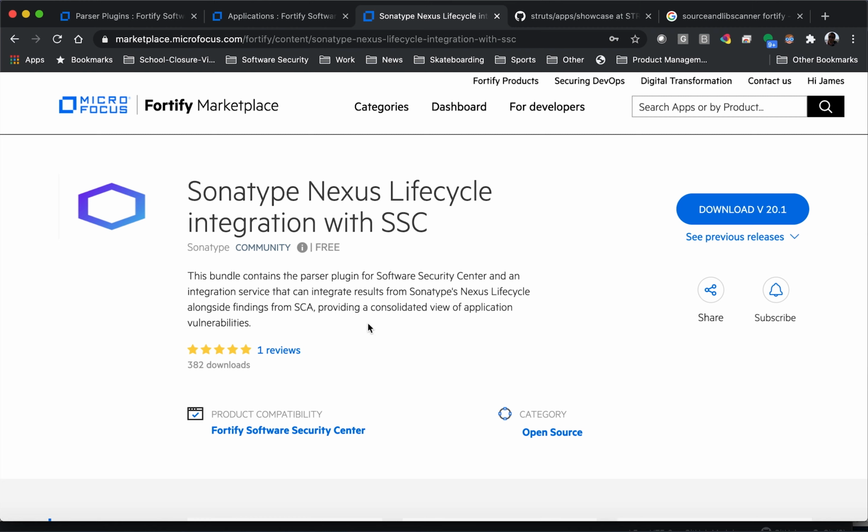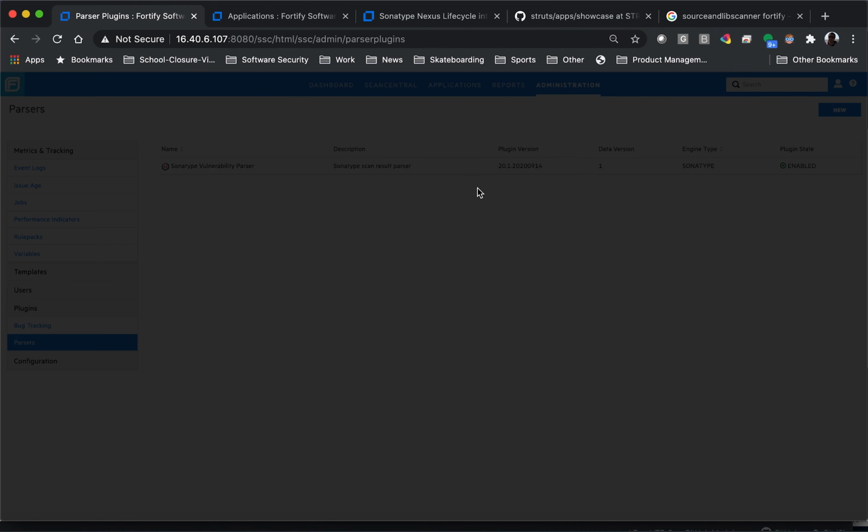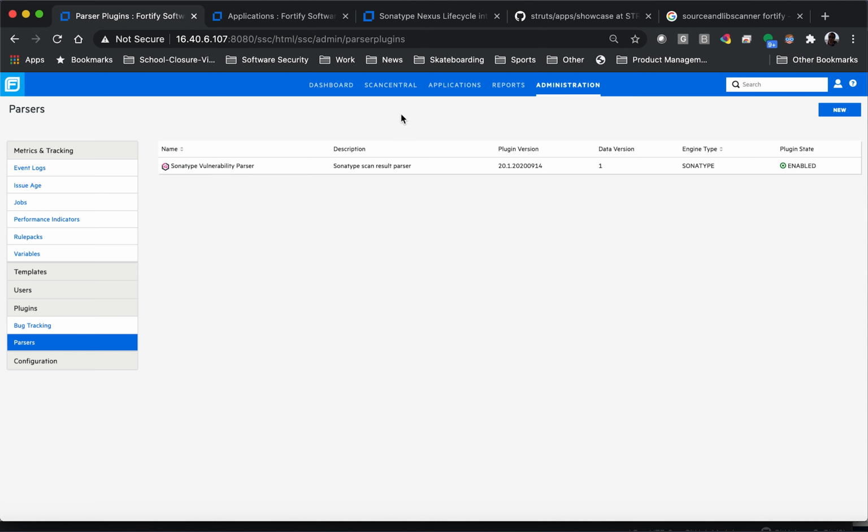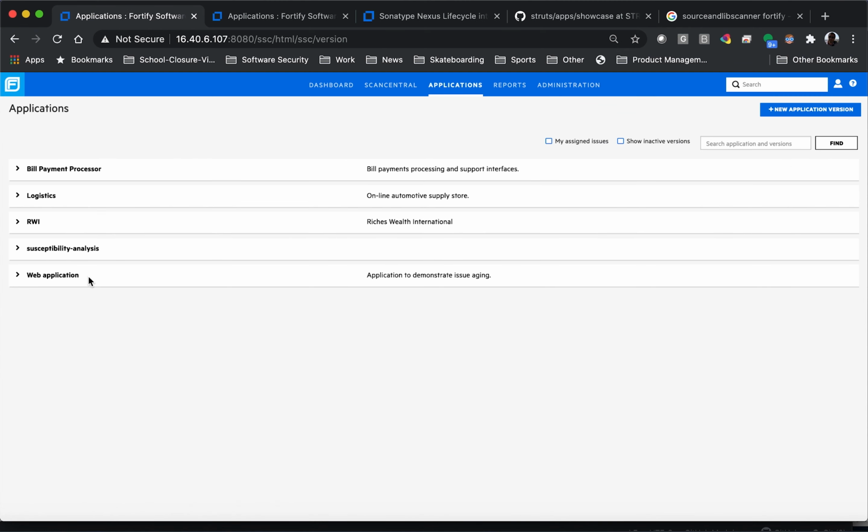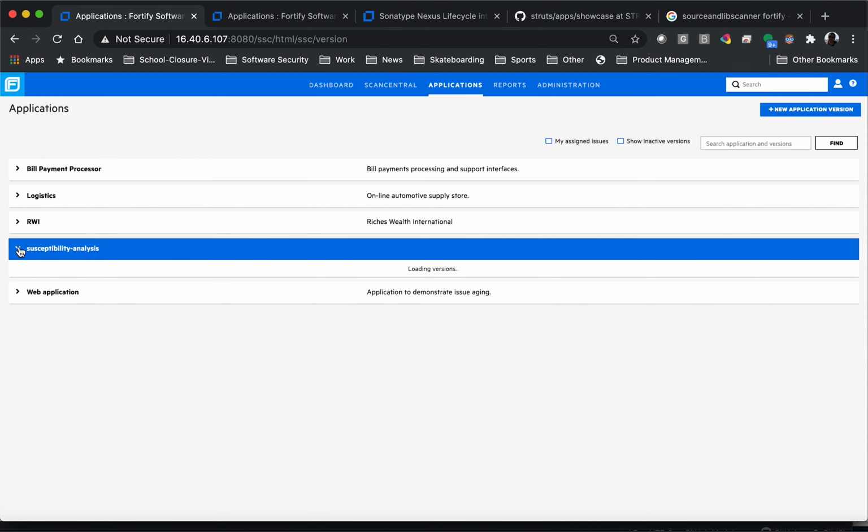So this includes both the parser plugin and, on the IQ server side, a Java service to sync issues should you want to sync issues between IQ server and SSC. But really for this, we're only concerned with the parser and the ability to ingest Sonatype findings into SSC. So once we have that parser enabled, we can go ahead and take a look at some of the results.